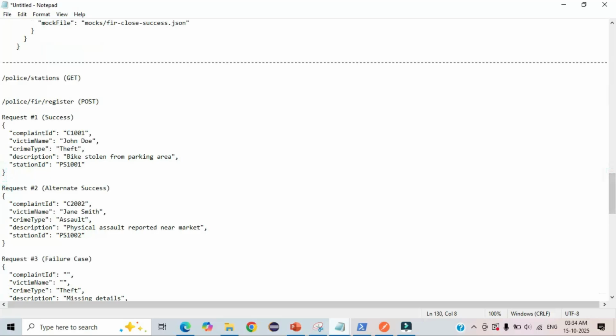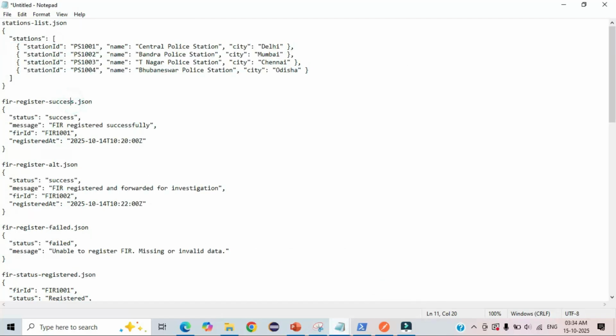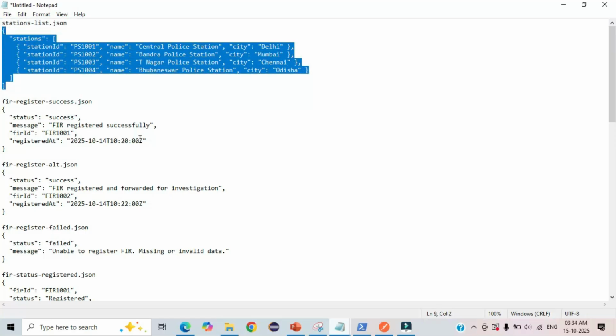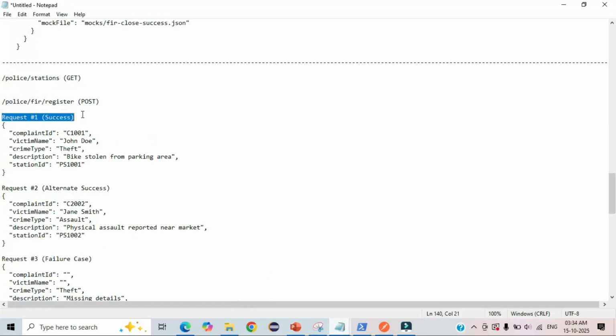So here, police station, right? Here for police station I'm using the GET method, with which I will get the list of items. Here you can see, it will call the status list JSON file, and you will get the list of stations which are available in your city.